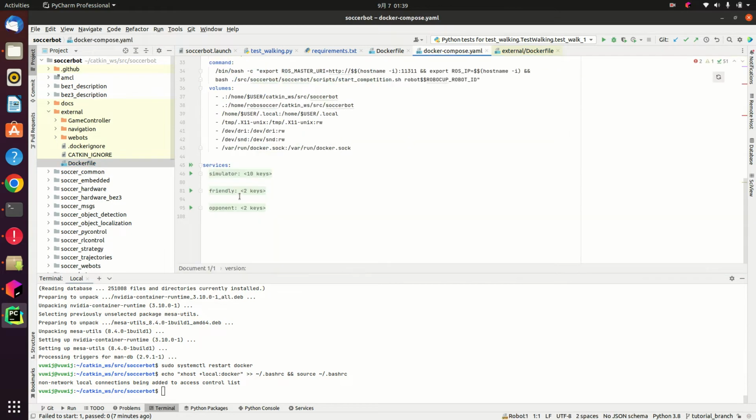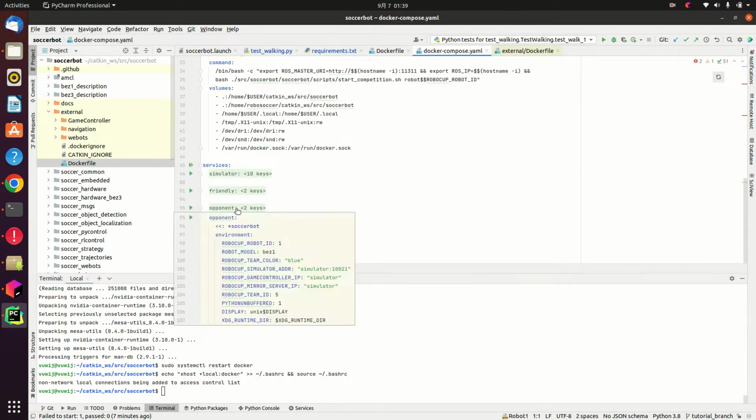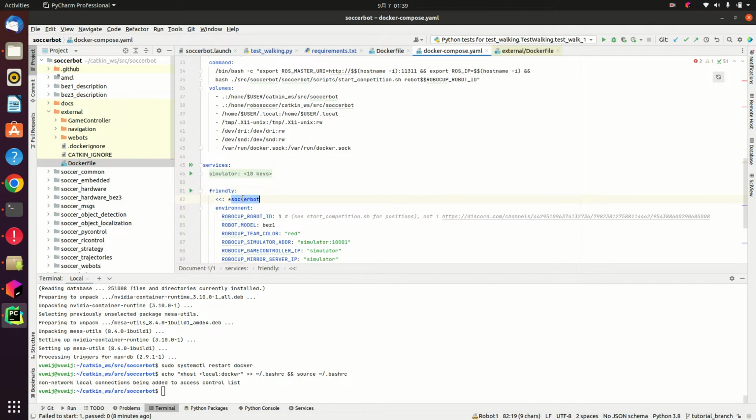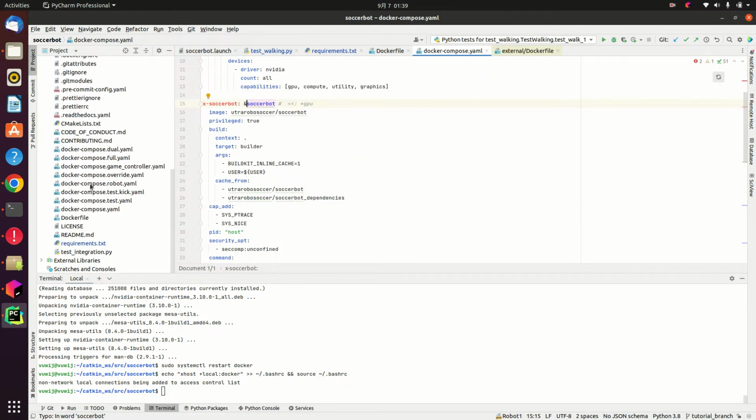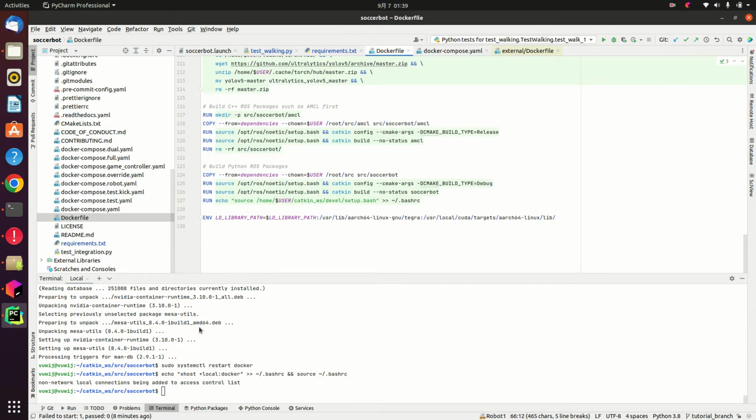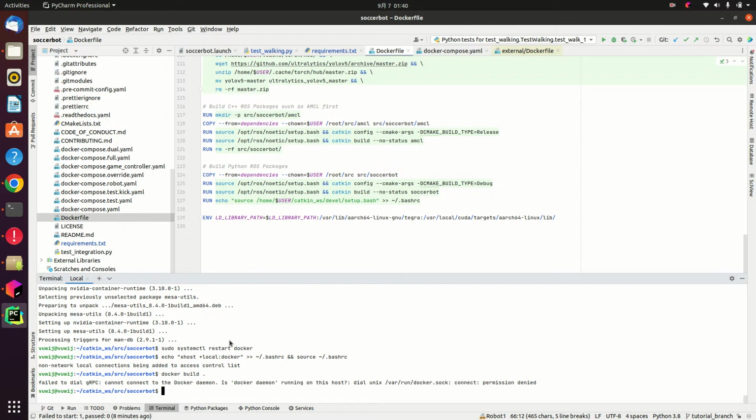And this one, friendly and opponent, both of them refer to this here, which builds an image from this Dockerfile. So if you just want to build one Dockerfile at a time, you can just do docker build dot in the same directory as the Dockerfile.